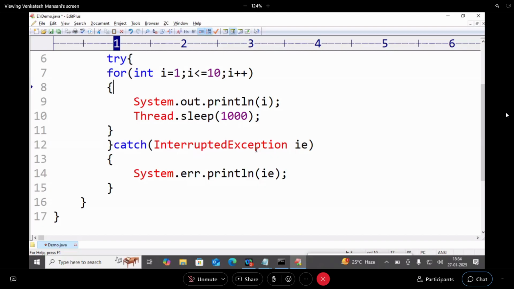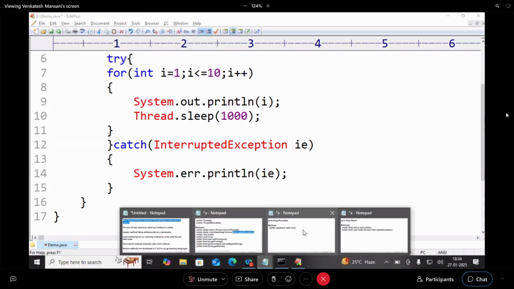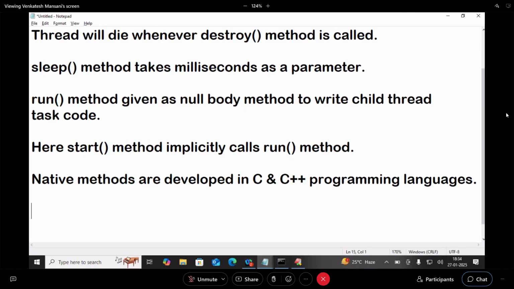Now, how many ways to create a multi-thread application? Two ways. What are those? By extending the java.lang.Thread class, by implementing the java.lang.Runnable interface. Now, I'll show you.